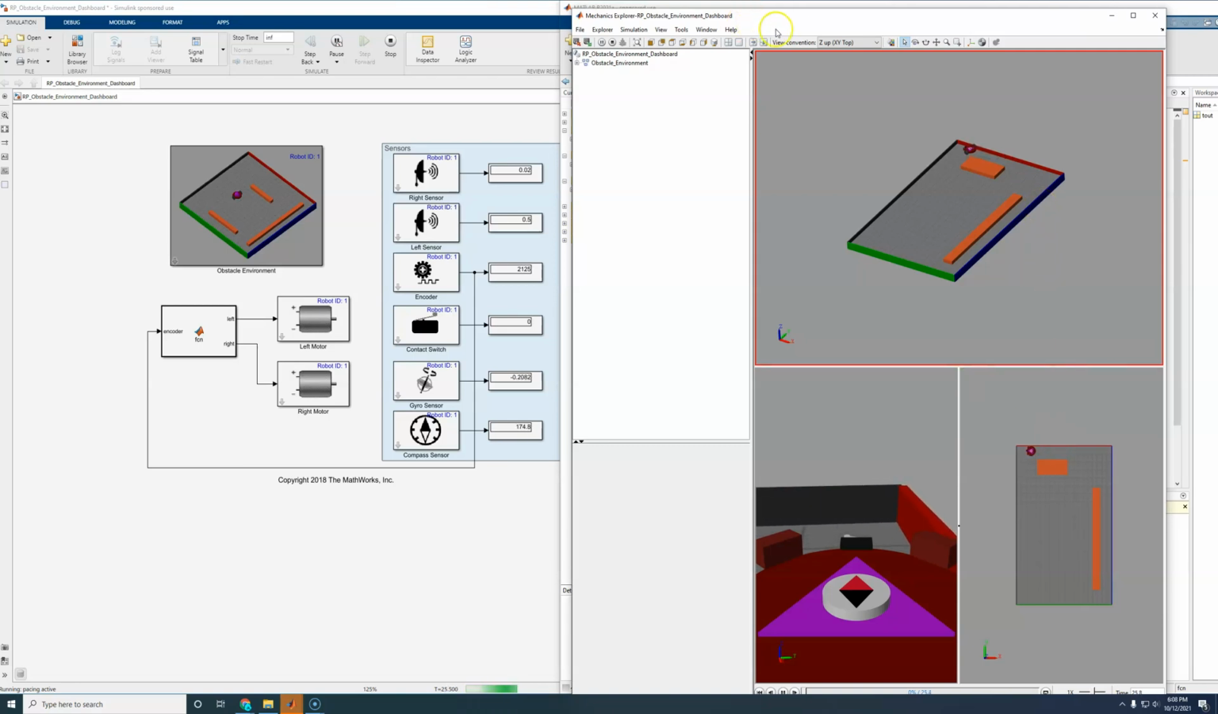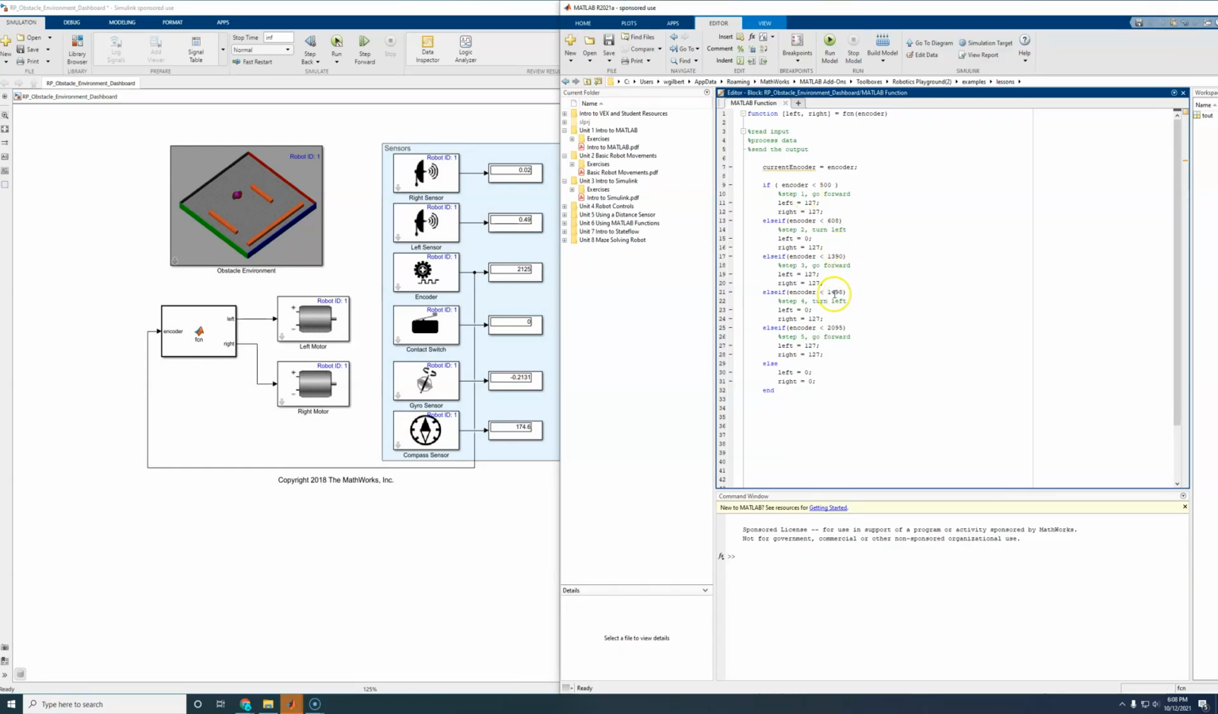So I'm still dragging the wall, so I still know I didn't turn enough, so I'm going to back up again. I'm going to go all the way up to 1500. Save and run.